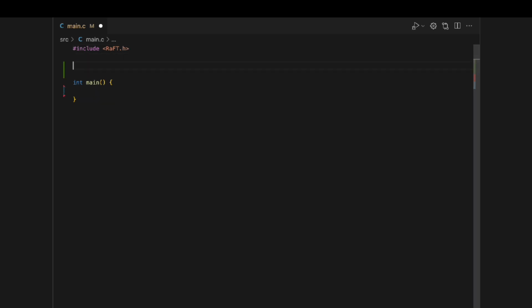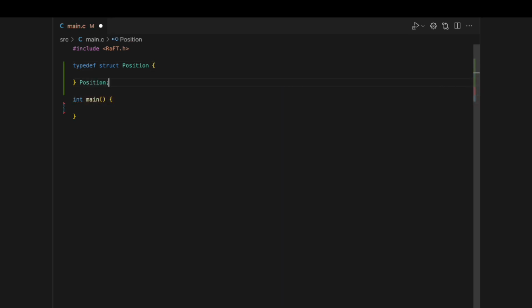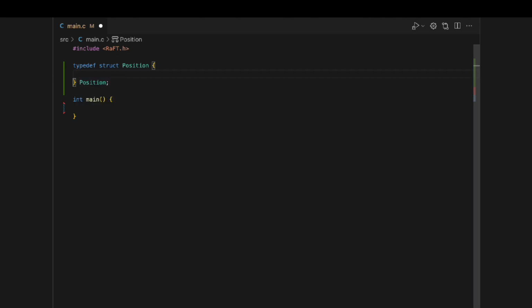So all we're going to do to make the components is it's just going to be a regular struct. So all you're going to have to do is type typedef, struct, and then let's do position first. So we're just going to type position, and then put in some curly brackets and put position at the end with the semicolon. And now we just put in the fields that we would associate with position. So for example, float x, and let's also do float y.